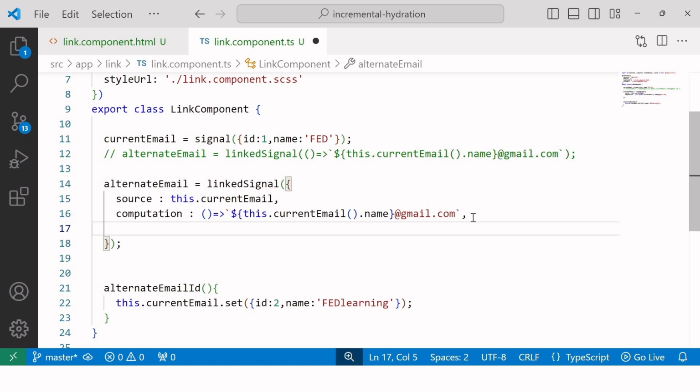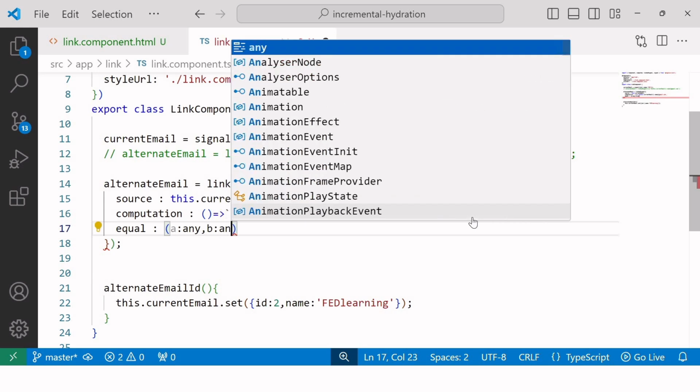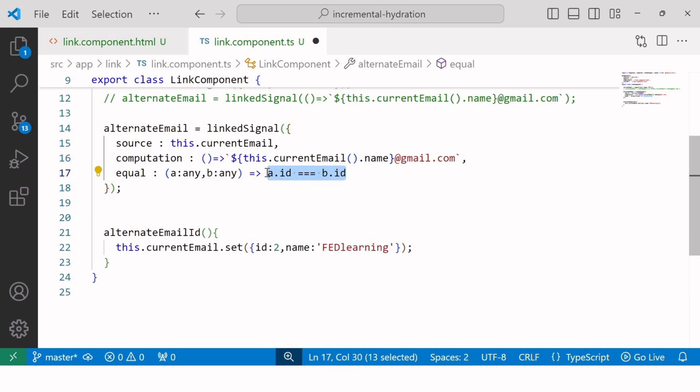Okay. Now linked signal uses one more property called equal, and this property is used to specify a custom equality function for comparing values. Equal colon. So here we need to provide the a and b values, a of type any, comma, b of type any, and it is similar to a sort function in JavaScript, an arrow function. Then we need to match a.id triple equals b.id to determine whether the two values are equal.